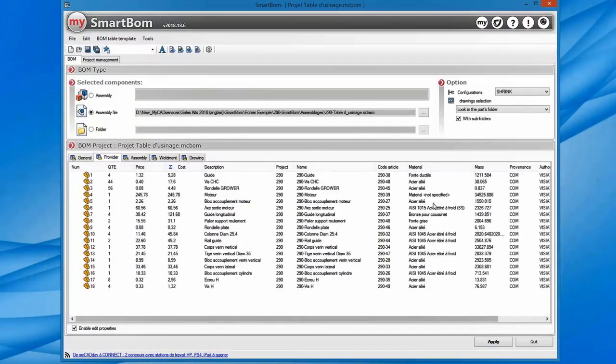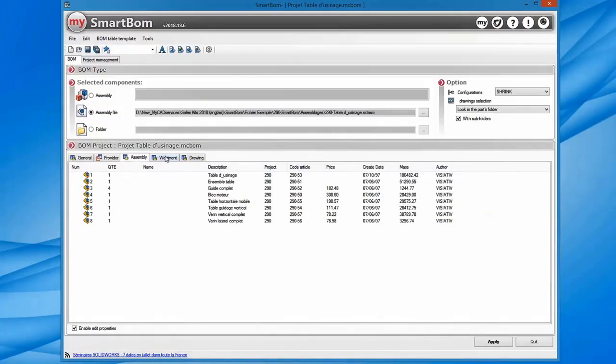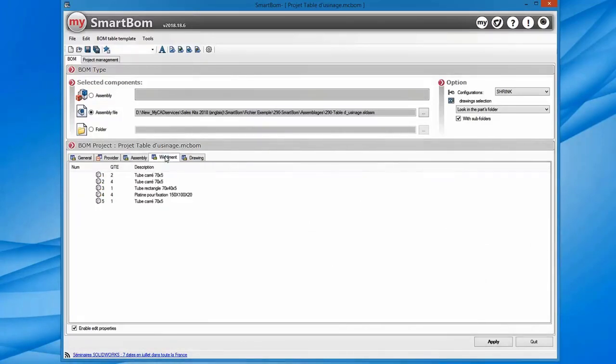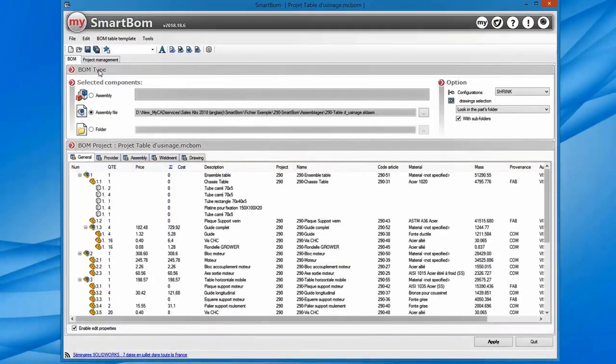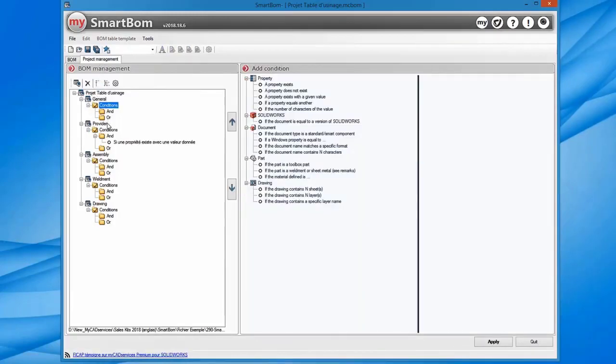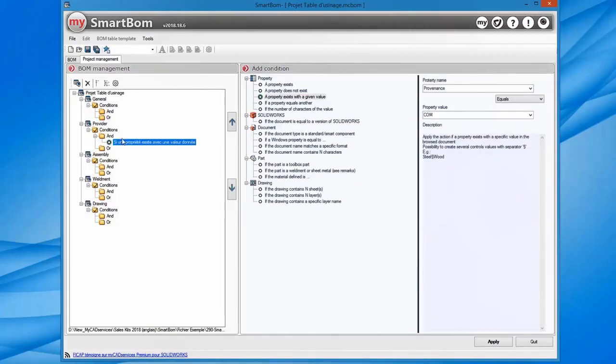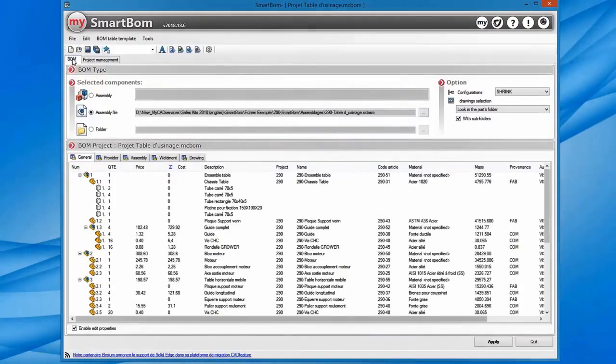We've then got a separate tab for bought in parts, possibly, which have been picked up in this case from a custom property. We've got separate sheets then for assembly and weldment designs, and also drawings if you have any. In terms of the options here, we've got some quite good options to be able to set filters for what items appear on what page. So we can pick out the documents that we need to appear on the right tabs. And we can then also export the files out to a variety of formats. Now in this case I'm going to export to Excel.